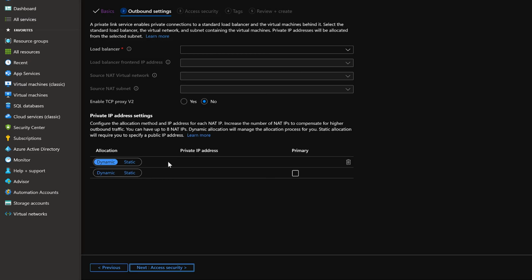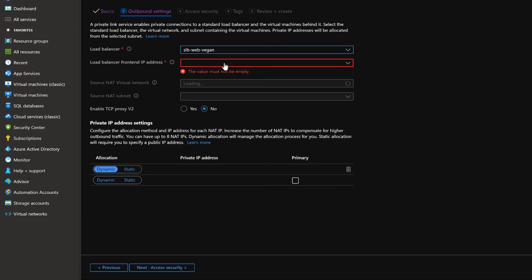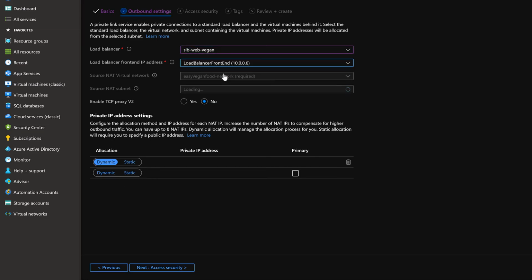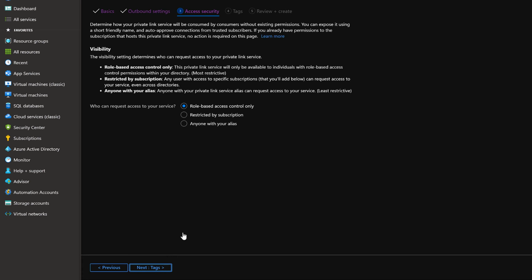Let's click on outbound settings. I want to choose my load balancer which was created, that is SLB-webvegan. I also want to have the source NAT subnet chosen. In this case, I want those IPs to be coming from my web subnet. I'm going to leave everything else as default.